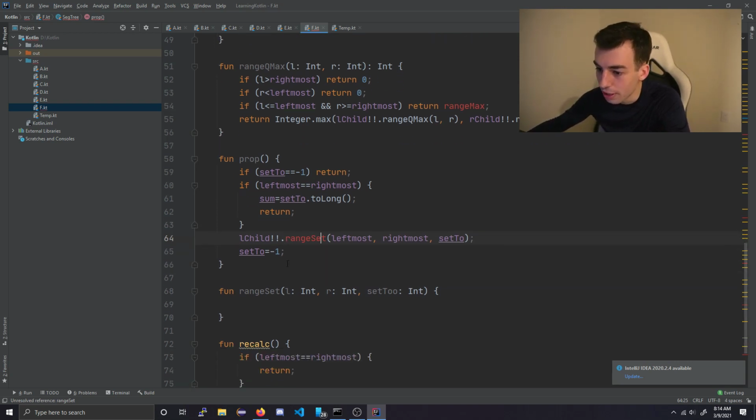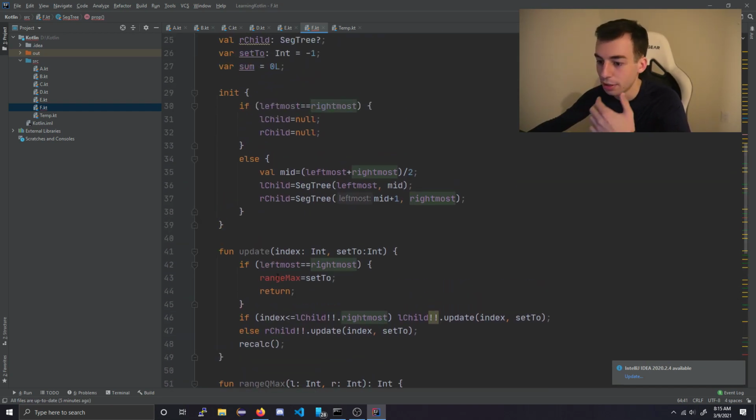Child dot range set. That's what I'm doing right here. Range set. Come on, range set. What's wrong? Why are we not compiling? Oh, this. Okay.